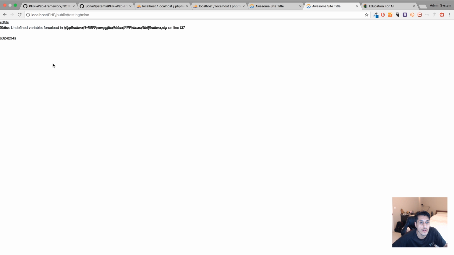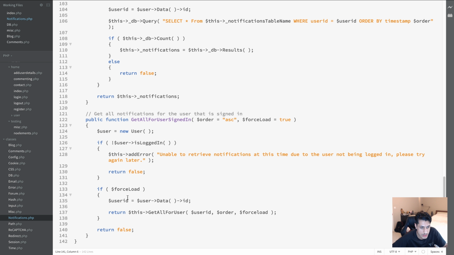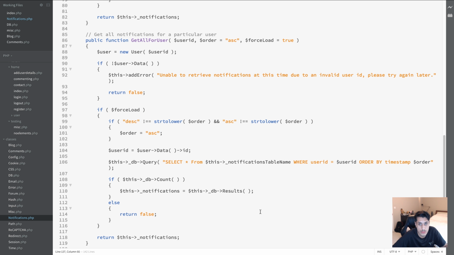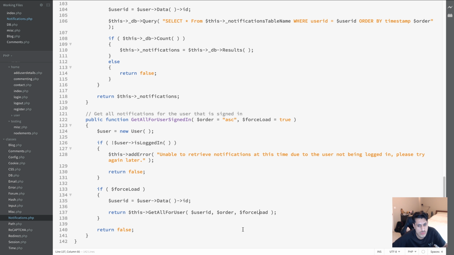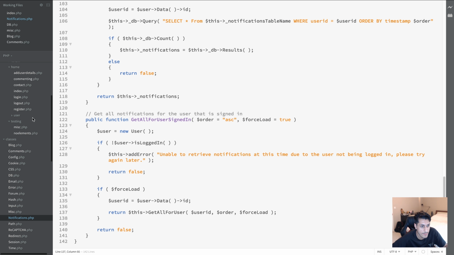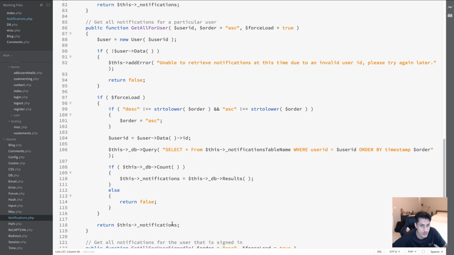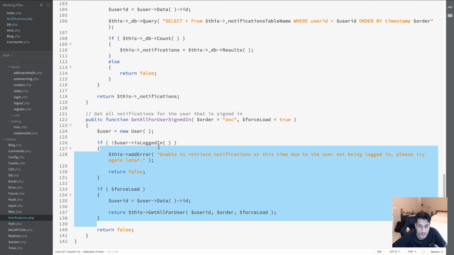Undefined variable on force load on 137 notifications. Okay, let's check that out. 137 here. Dollar force load, should be a capital L. Is that what it was? Okay, so it's got that. That is okay now. We user signed in. So this just calls this. So if there's any changes to this, they will propagate to this as well.